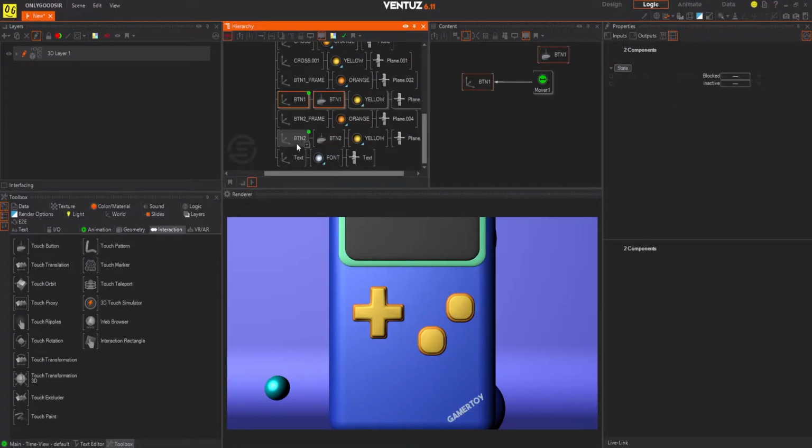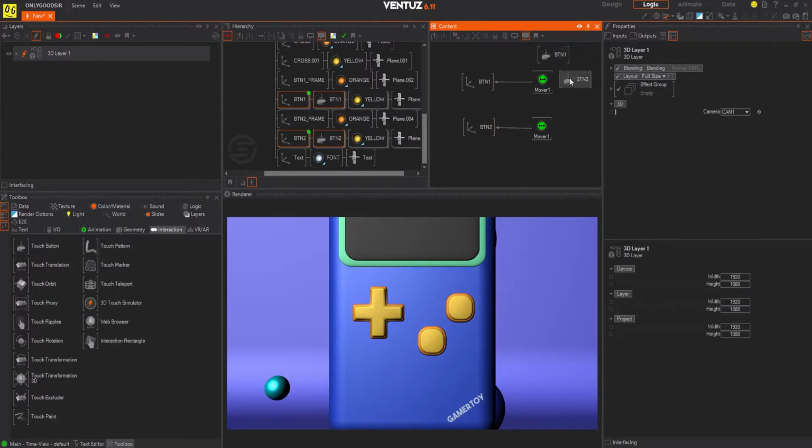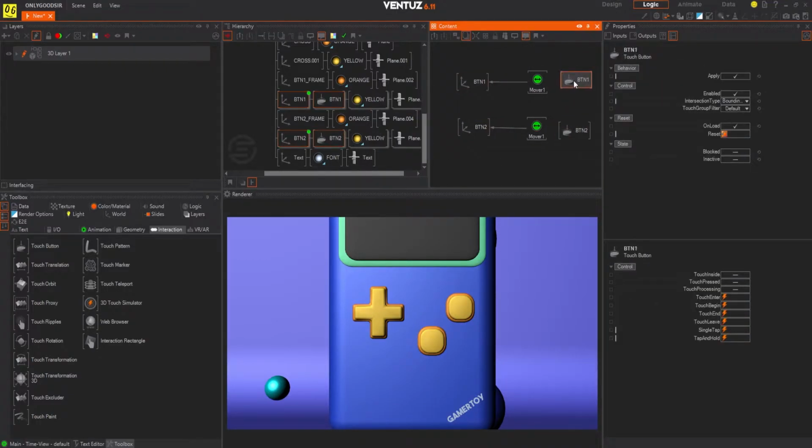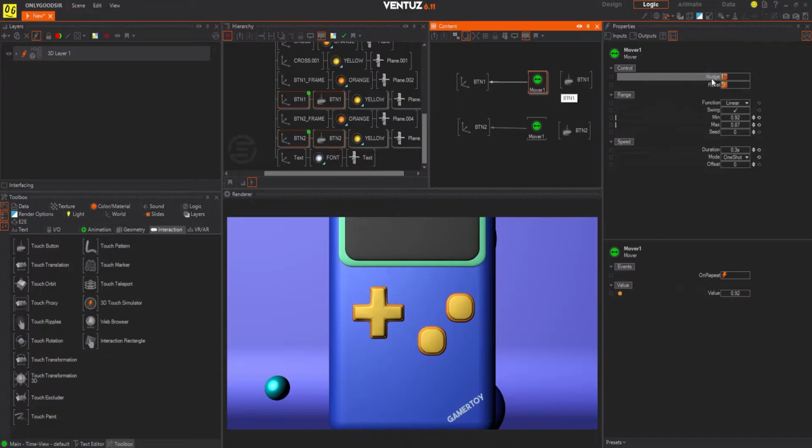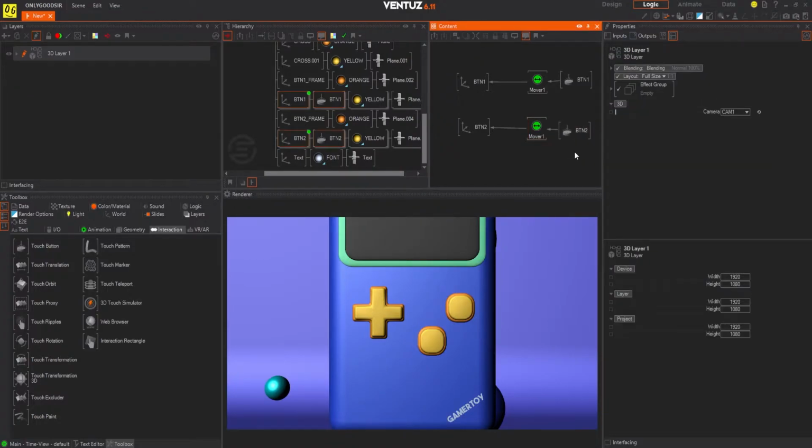Okay, so I'm going to select both of these and these two. I'm going to place button 2 here and button 1 here. I'm going to take the nudge and link it to button 1, single tap, and the nudge from there, button 2, single tap. Now I can click on the model. As you can see, it's reacting to my mouse clicks. So now I can interact with that.